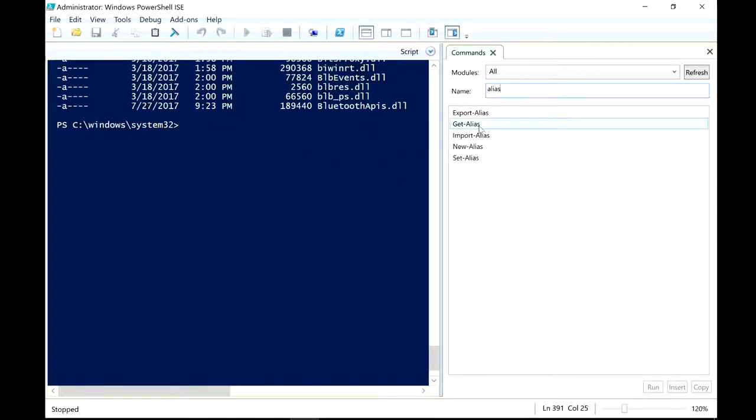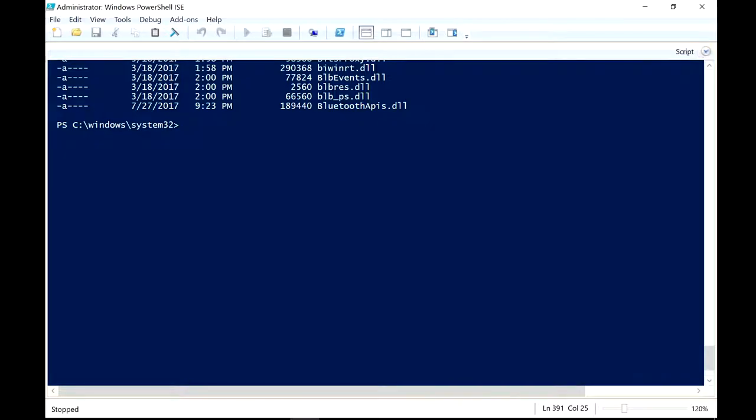Well, I know what get alias does. I know what new alias does. If I looked at the help for set alias, you'd find that set alias is a way to overwrite another alias. And export and import do exactly what they suggest. So let's play with a couple of those. Let's export my list of aliases.